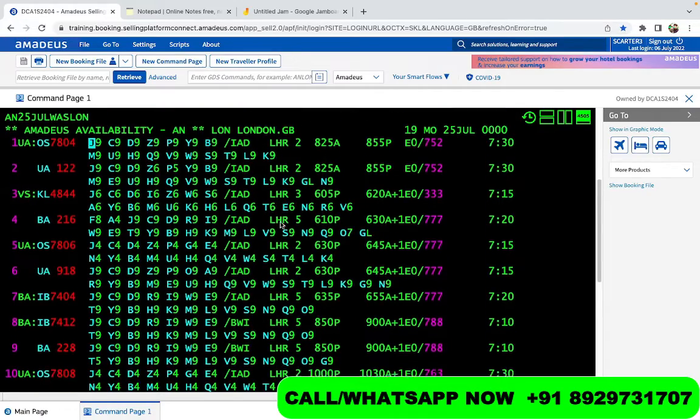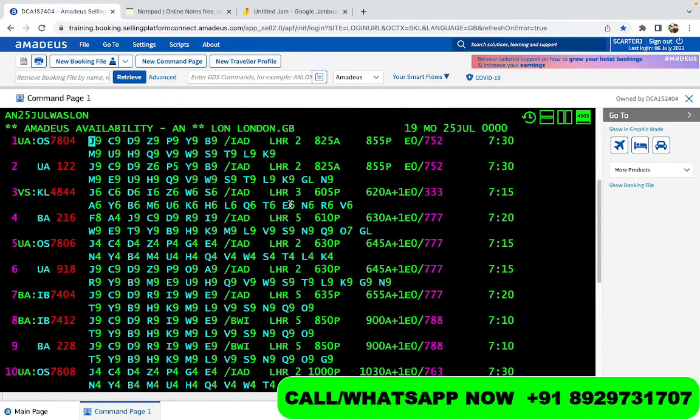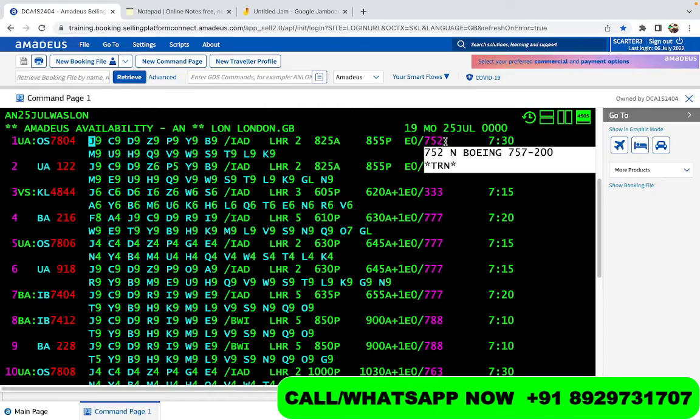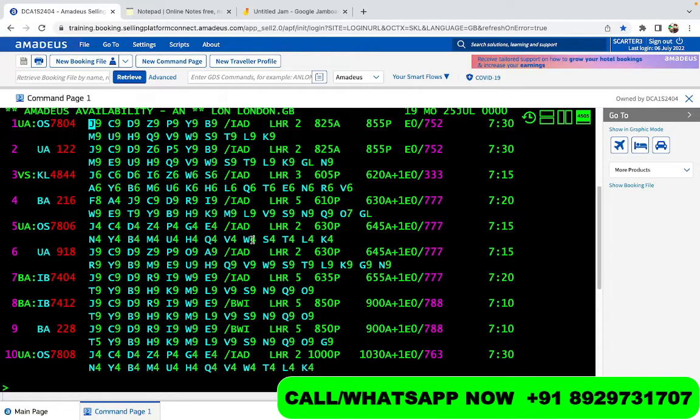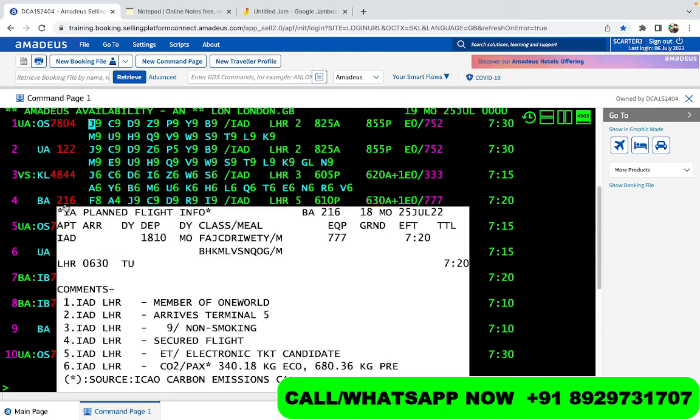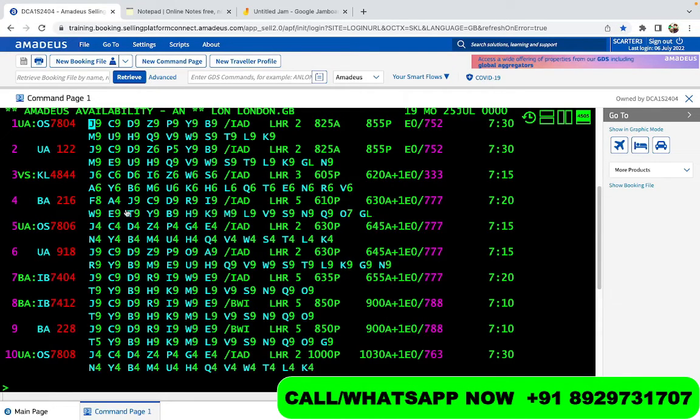Also, if you see, as I told you, we need to understand the classes. So I hope you understood this part. This part is basically from Washington Dulles to London Heathrow. 8:25 it departs, 8:55 it arrives, and this is the flight aircraft number. You move down, you see other flights also, like you see over here, it is British Airways, flight number 216, BA 216. These are the classes.